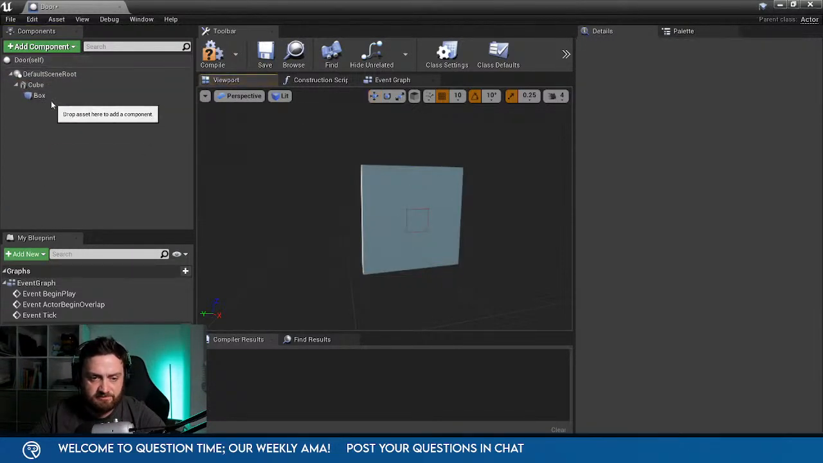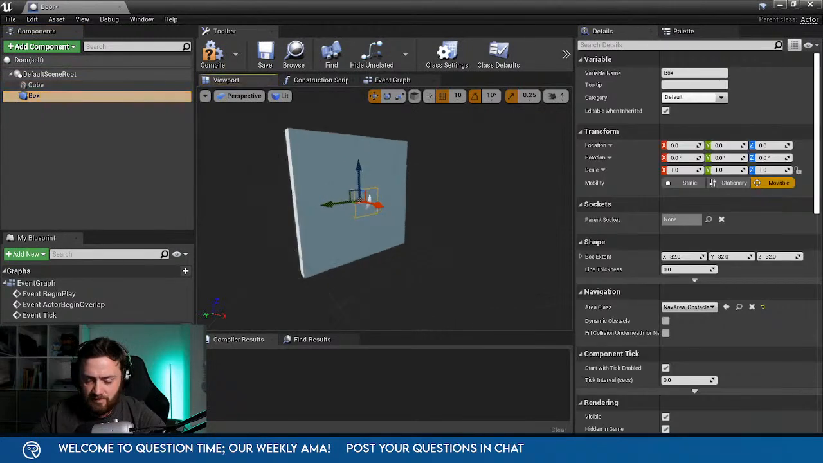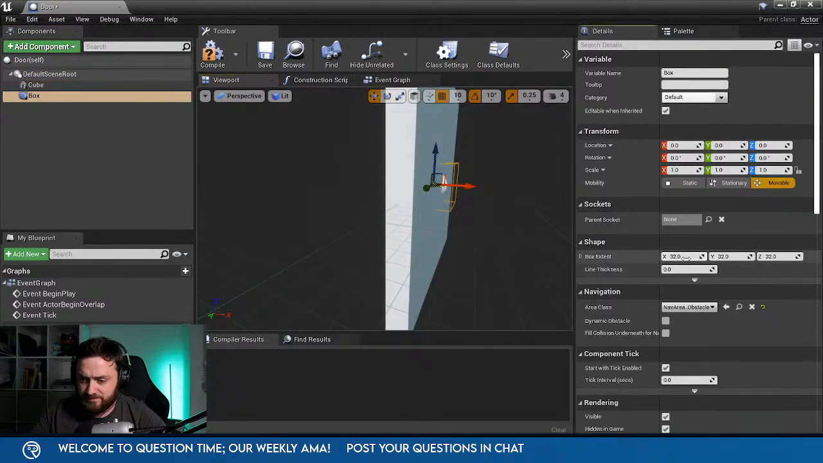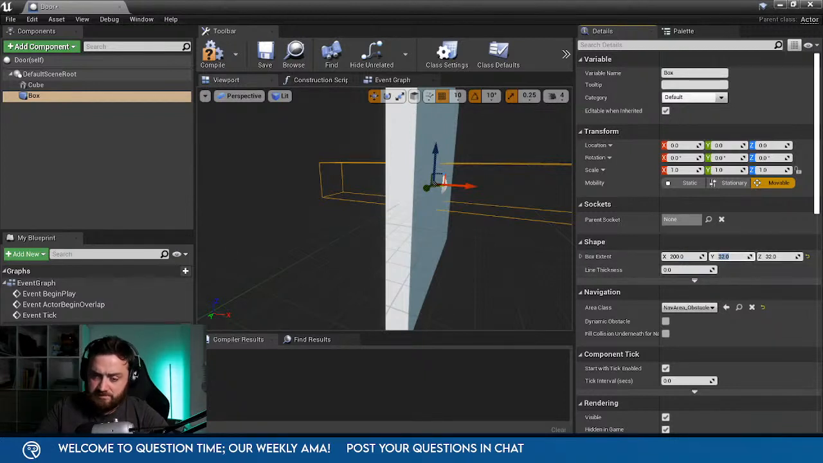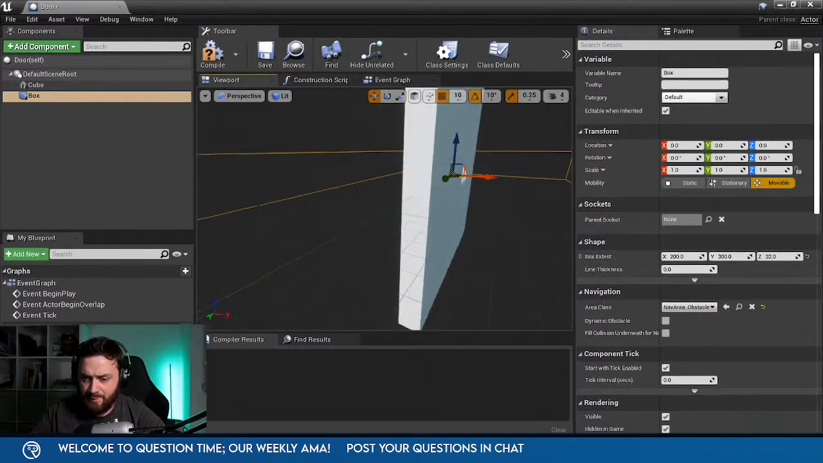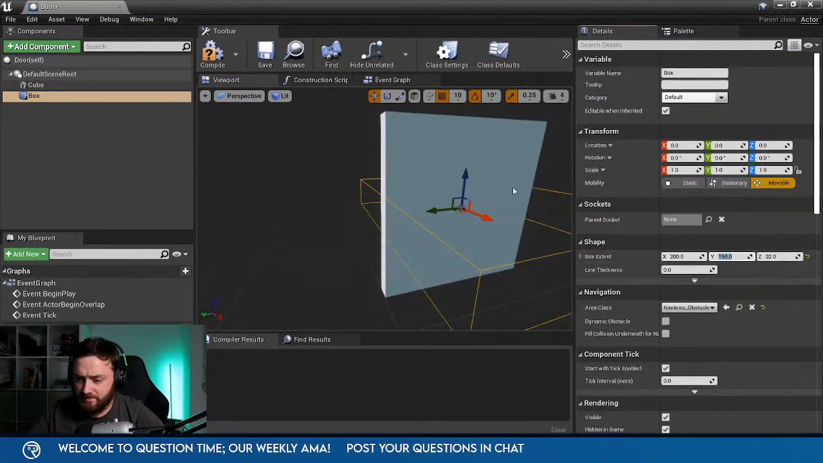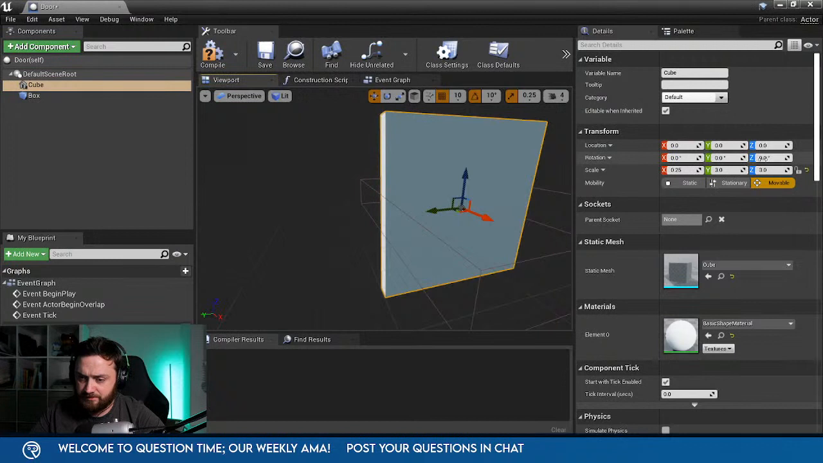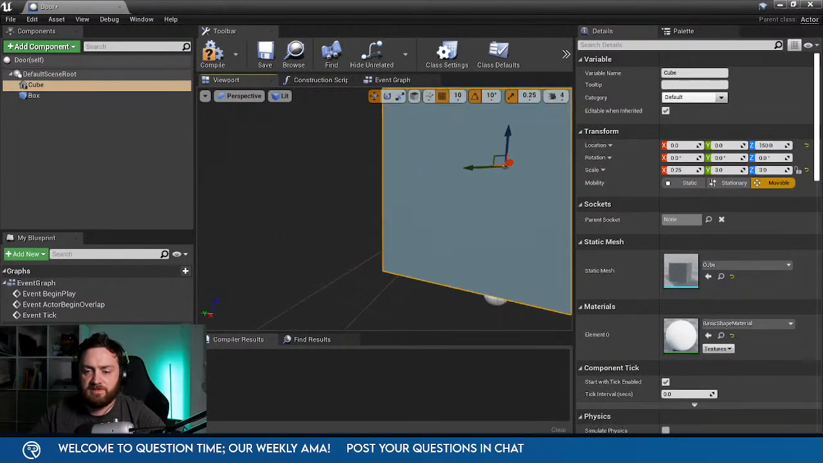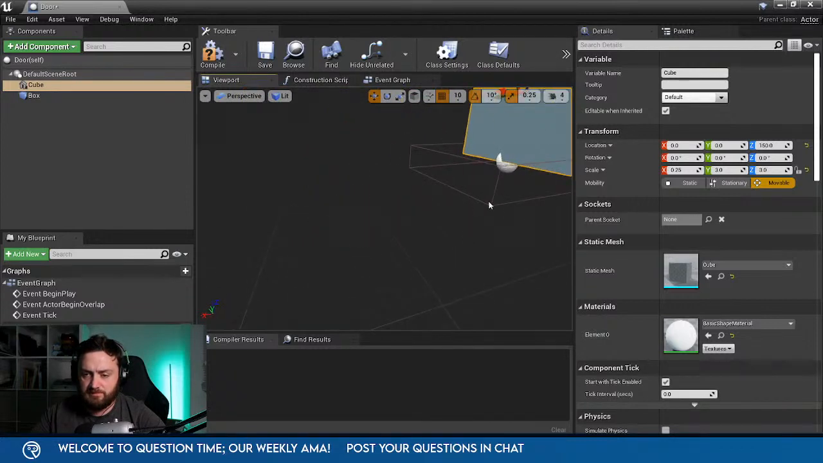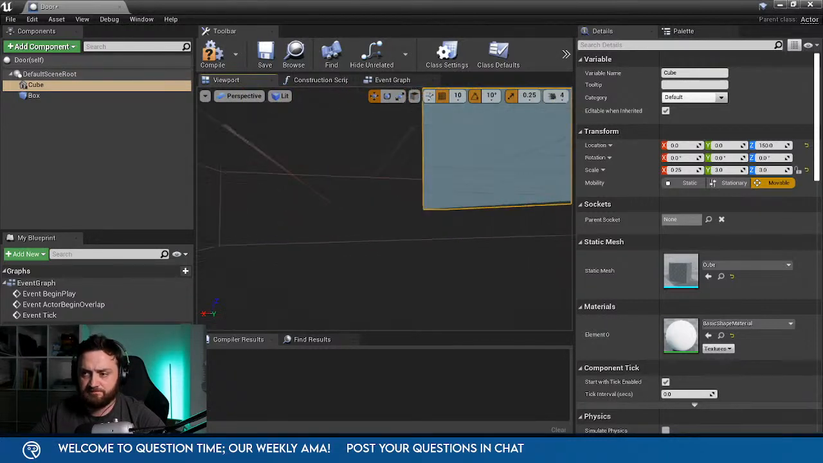Box collision. Put this. So that is 100 and 300. Oh wait, this is half that. And that'll do there. This one I'll increase by 150 in height. Okay, and that'll do there.